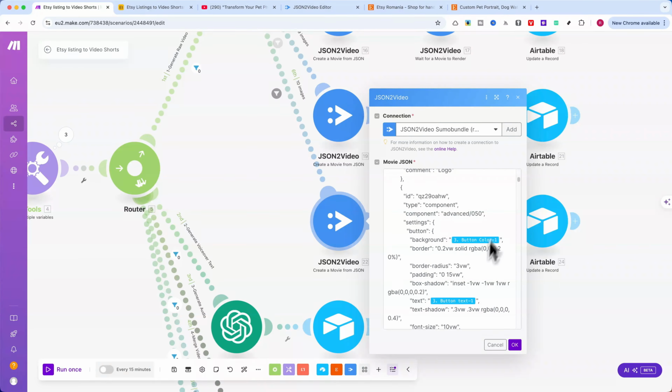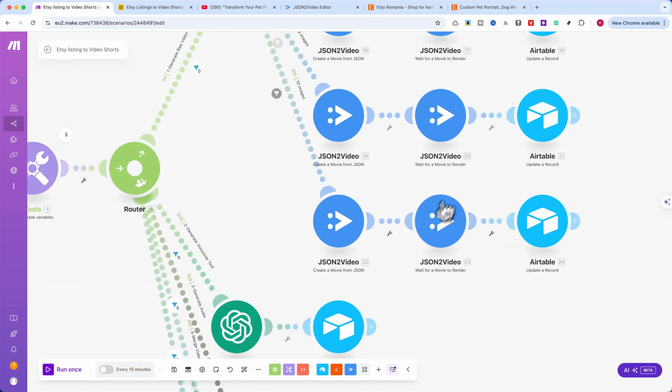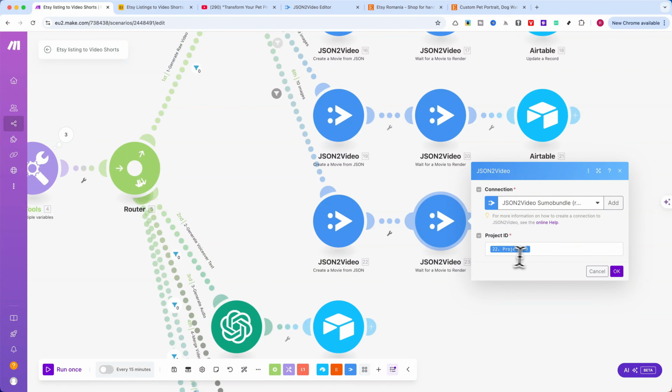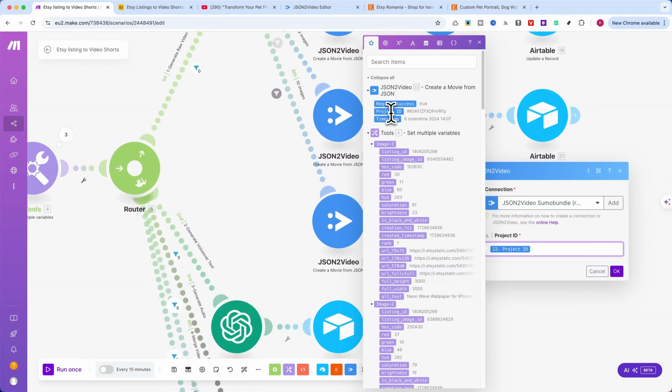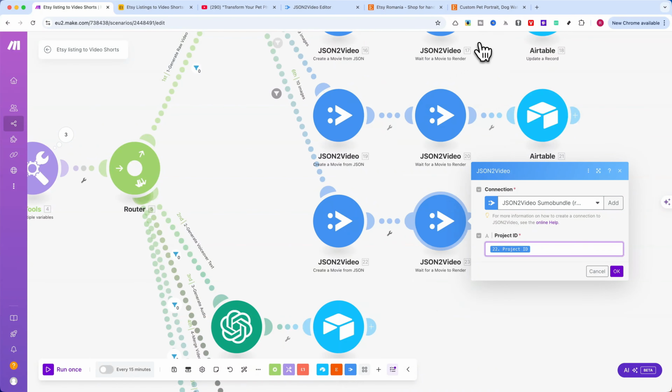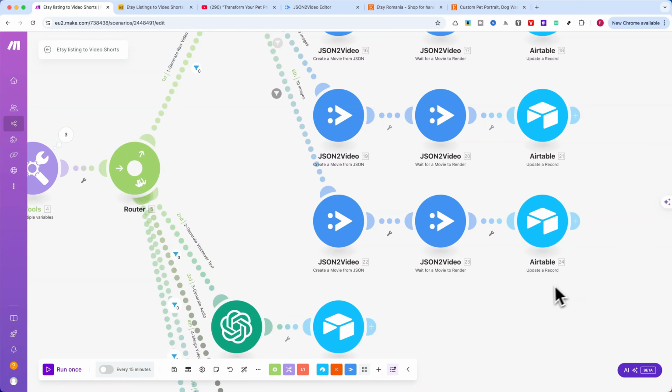The next module is Wait for a Movie to Render, also from JSON2 video. In this module, map the project ID from the previous step to track the rendering process.